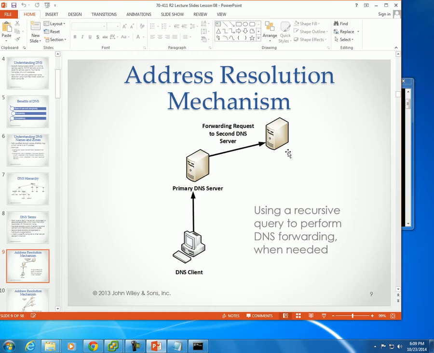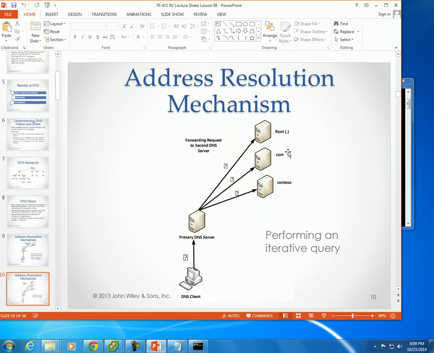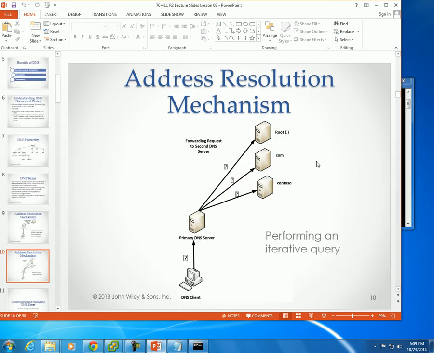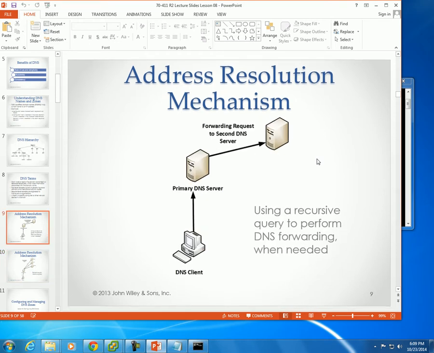Okay? You use what's called a recursive query. You ask one server, then it goes out and gets information for you. Now, iterative is a little different. Let's look at the difference for a second. With recursive, I ask my server, my server asks the next server, then that server keeps going down the line asking each other. Then they all return the response to whoever asked for it.